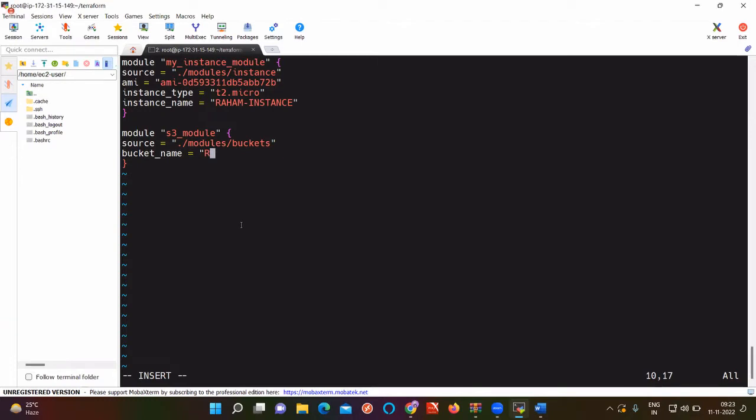We need to give some random name. So I need not give caps as well. Raham 123 is always taken. So 88 66 33. Let's give some random numbers. So how many modules I have created up to now? One is for instance, second one is for bucket. So what is the module location for instance? Bucket. Save this one.